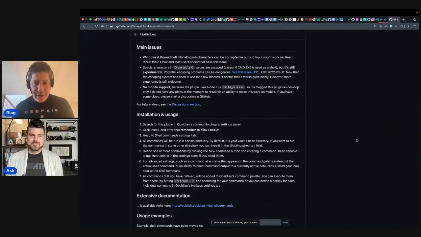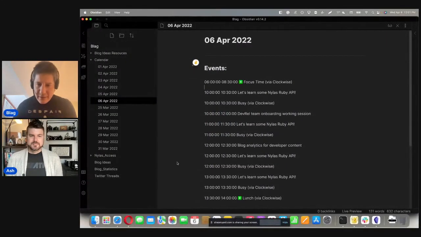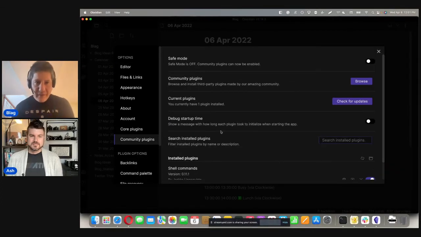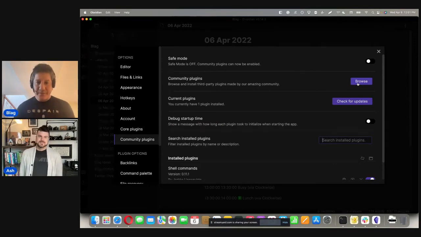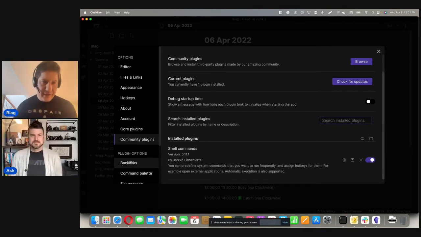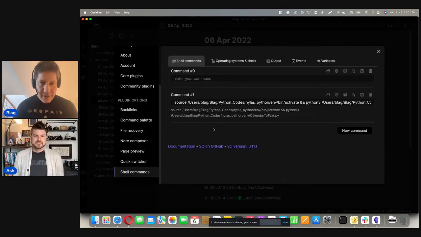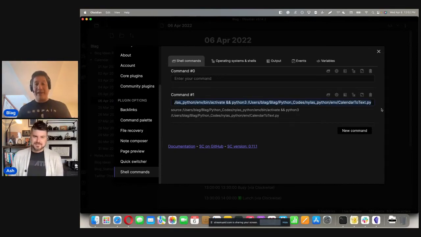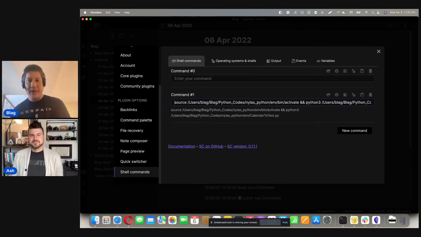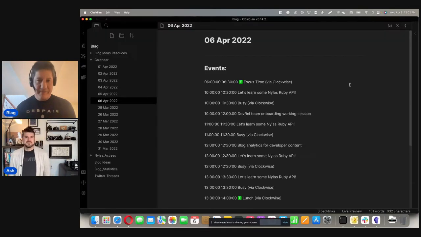Basically what you need to do is go back to Obsidian, click on settings, then go into community plugins, and here you can browse. Once you install it, you just check here that it's installed. Then you go into shell commands, and you can put as many commands as you need to use. Here, because I'm using a Python environment, it's just doing a source to activate it, and then running the command. And that's it.